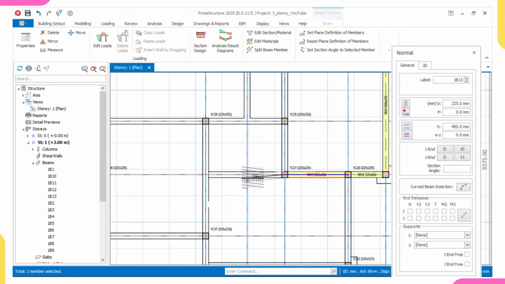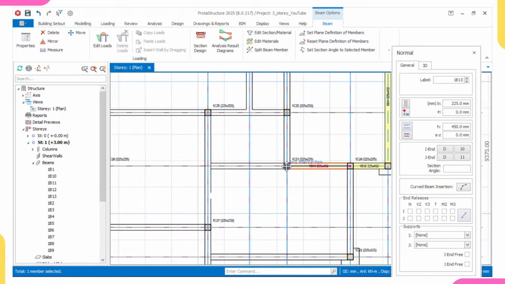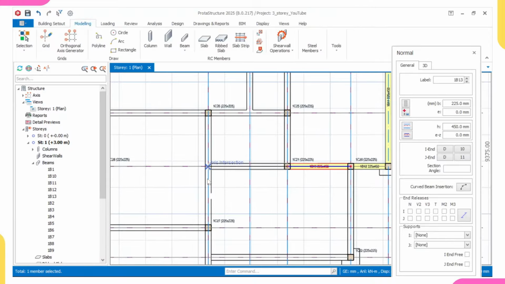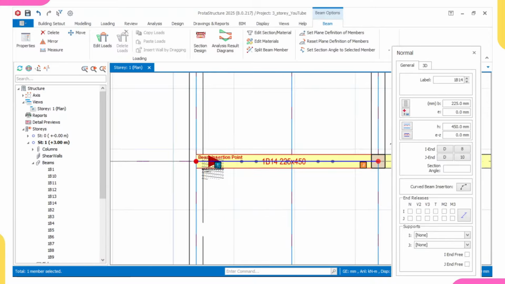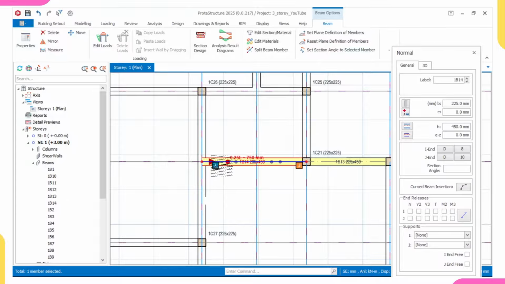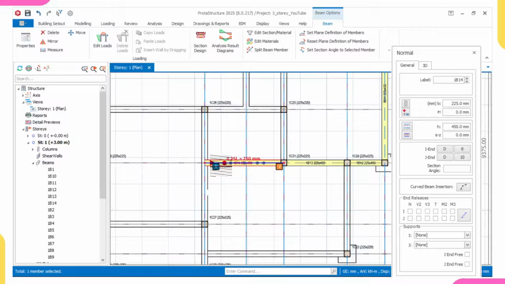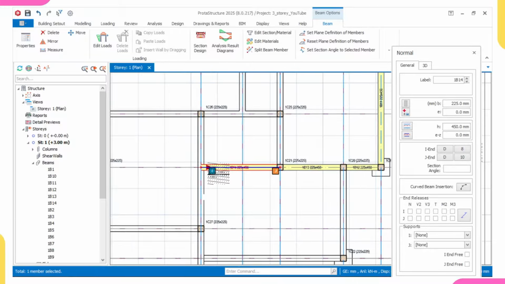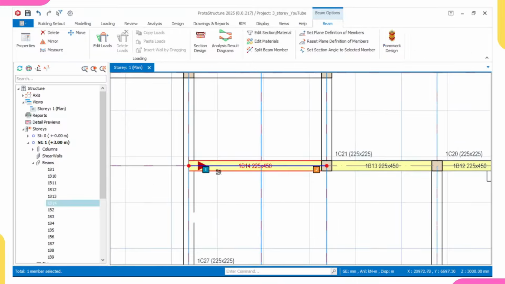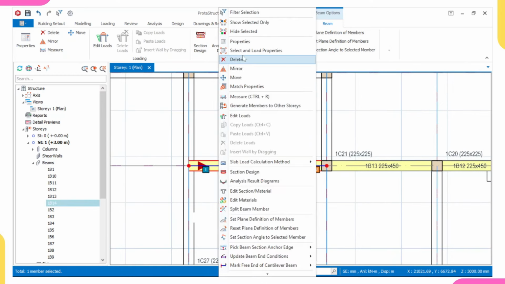I would like to explain something. Let me do from this to this. Let me place it here. So if I press it, you are seeing this triangular sign. This triangular sign means that this beam is a cantilever. But this beam is not a cantilever. I'm not designing this beam as a cantilever. So what I'll do is click on this, right click and delete it.